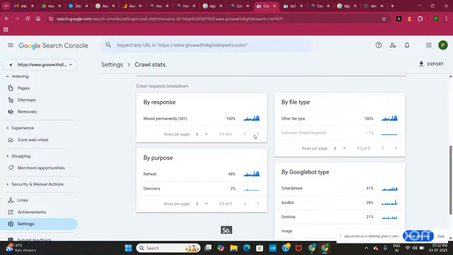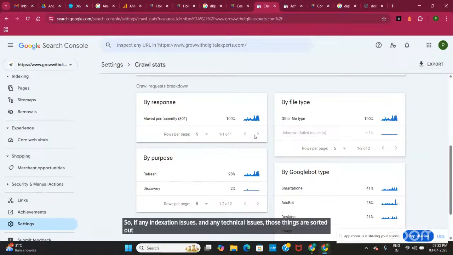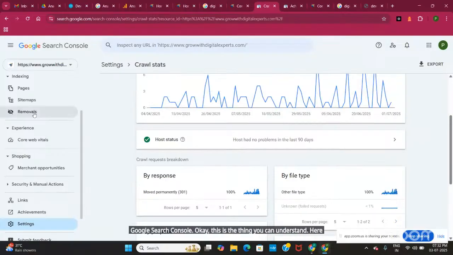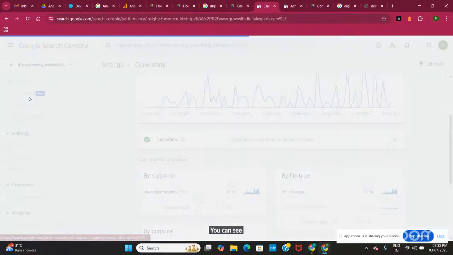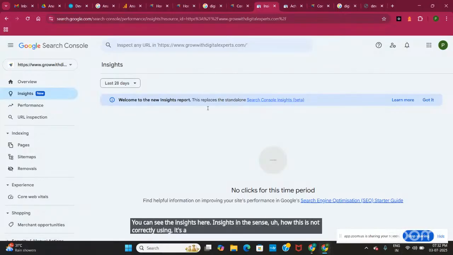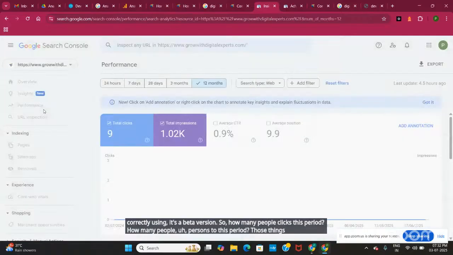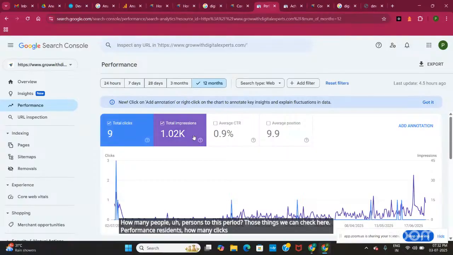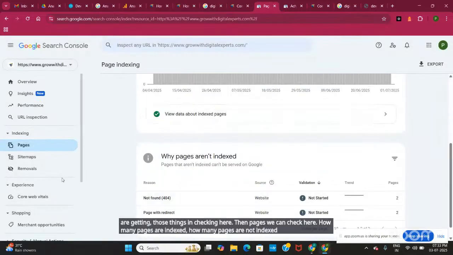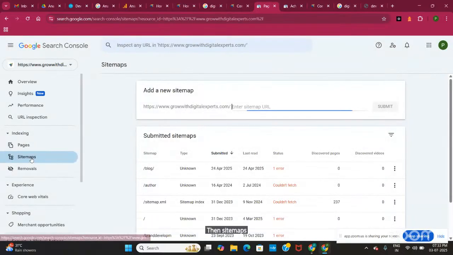If there are any indexation issues or technical issues, those are sorted out through Google Search Console. Okay, this is the thing you can understand. Here you can see the insights. Insights in the sense, this is not used correctly, it's a beta version. How many clicks in this period, how many impressions in this period, those things we can check here. Performance in the sense of how many clicks and impressions we are getting. Then pages we can check here, how many pages are indexed, how many are not indexed. Then sitemaps also we can check for multiple things.